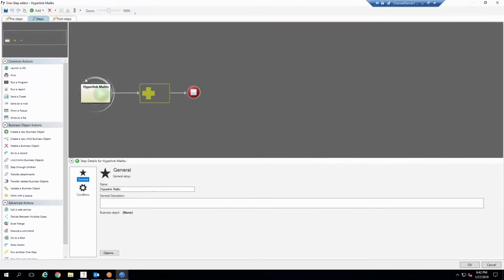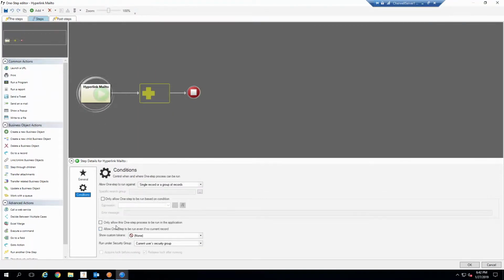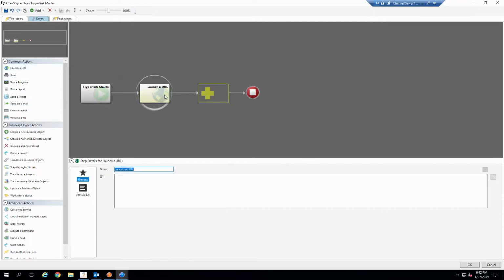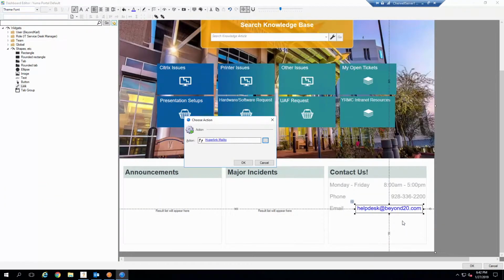So in that one step, we can simply go into our conditions, and we can check this box to allow the one step to be run even if no record is current. And then what we can do is use a launch URL action command. And in this URL, we simply put in our mail to: and then the email address that we want to send this to. So helpdesk@beyond20.com. I can then click on OK, and OK once again.